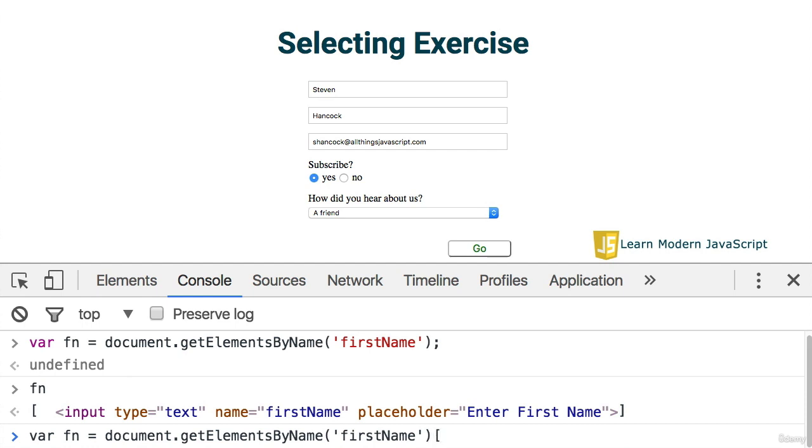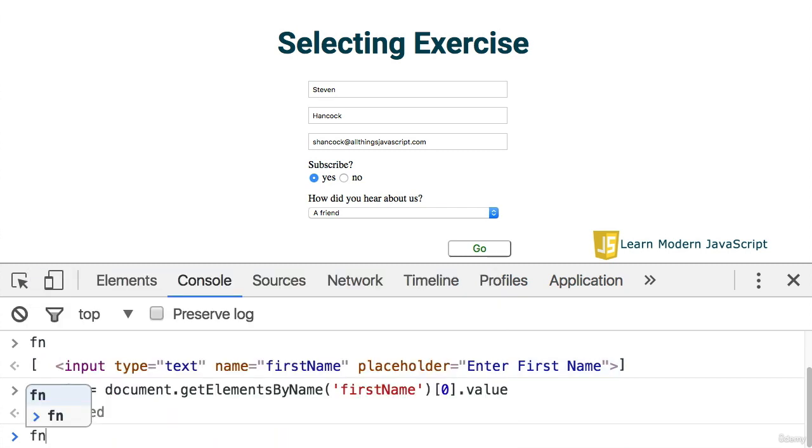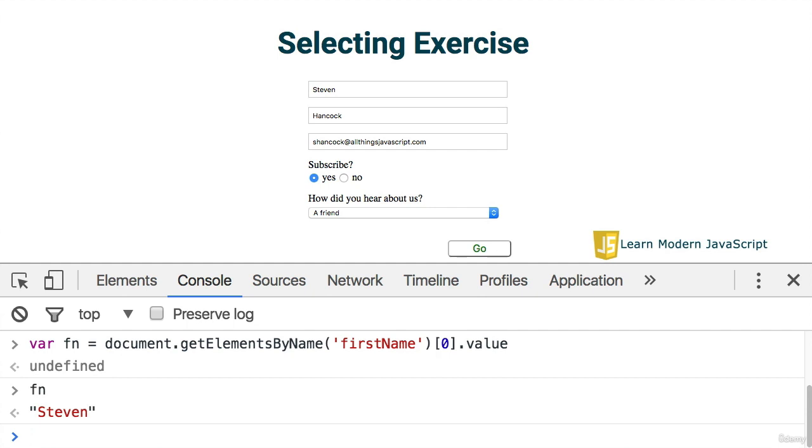Now I said I was going to grab the value out of that, so let's go ahead and modify this statement. Because it's an array, I have to indicate which one I want, so I'm going to put [0].value. Press return. Now fn contains Stephen. So getElementsByName will allow you to access any form elements because of the name attribute which they have. However, there may be a bit easier way to do that.